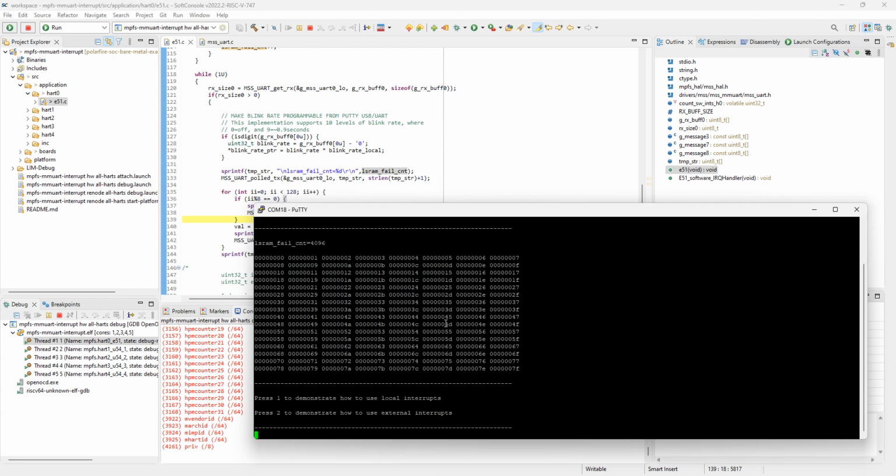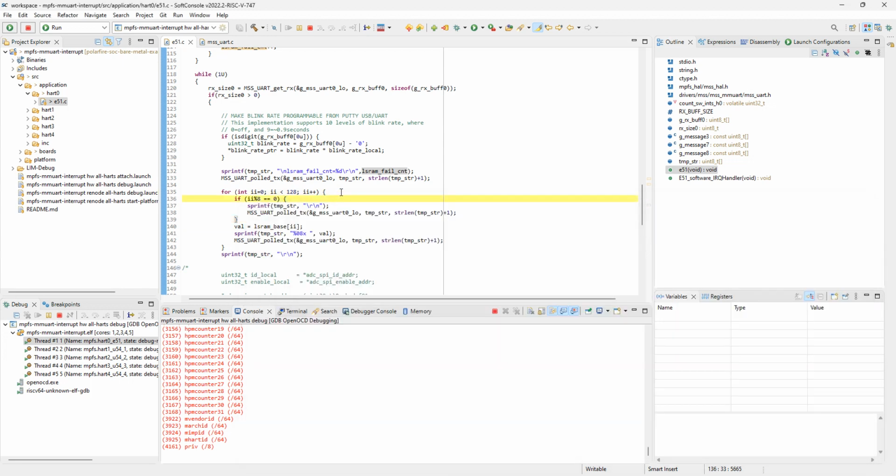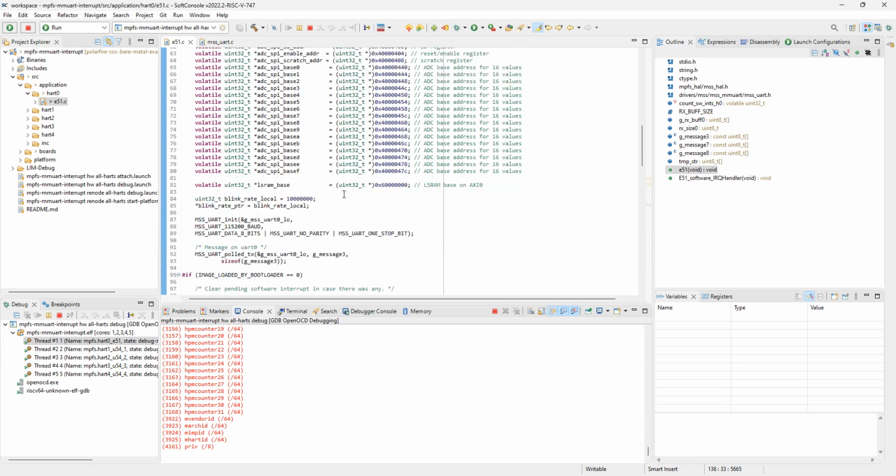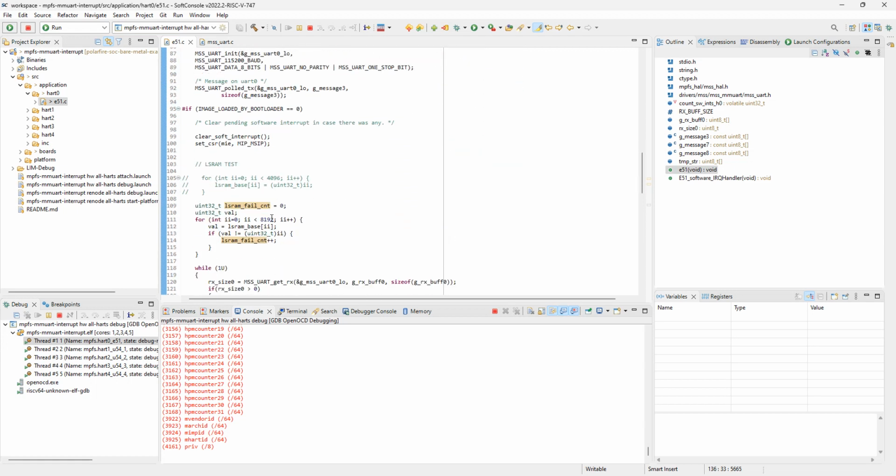Hmm. It looks like we loaded correctly, which is incrementing. Fail count is 4096. So that's half of what we thought we'd need to put in. We did put in 8K. Yeah, I'm pretty sure I did. Now let's double check, something's wrong. So 8K times 4 is 32K bytes.